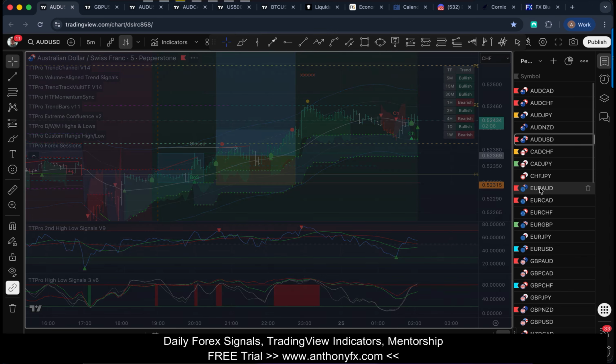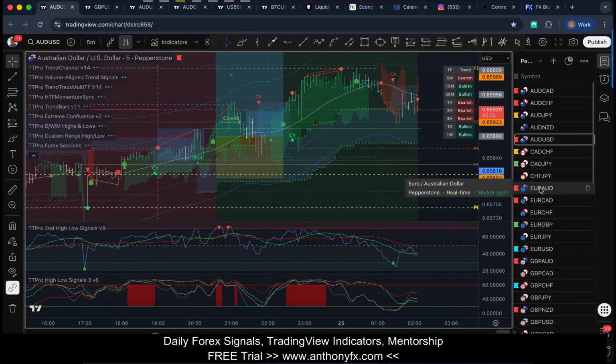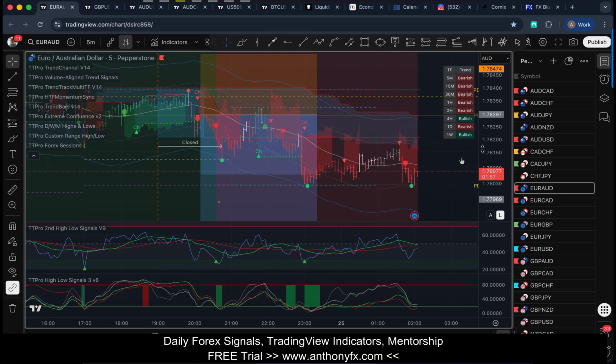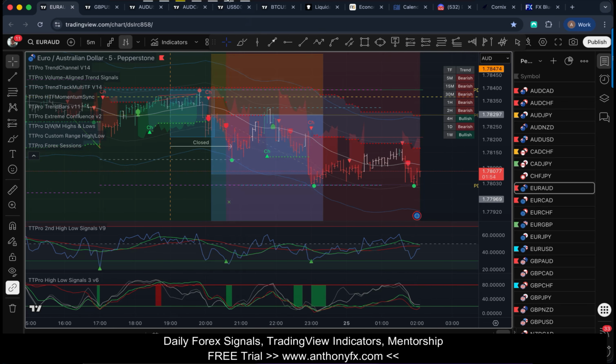Aussie dollar, we've looked at that. The euro Aussie, and guys, seriously, there's nothing like this anywhere out there. Closed the basket of trades on the alert. You just don't know, as it turned green. But what you can do is look for the next signal.